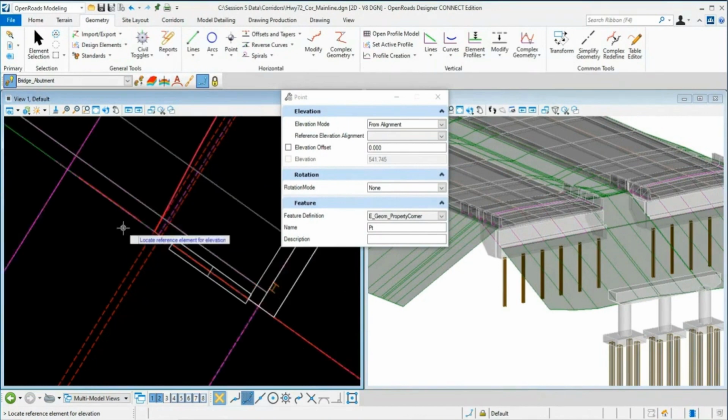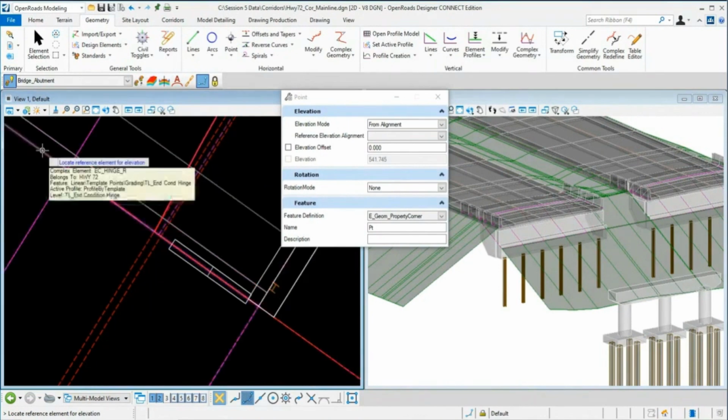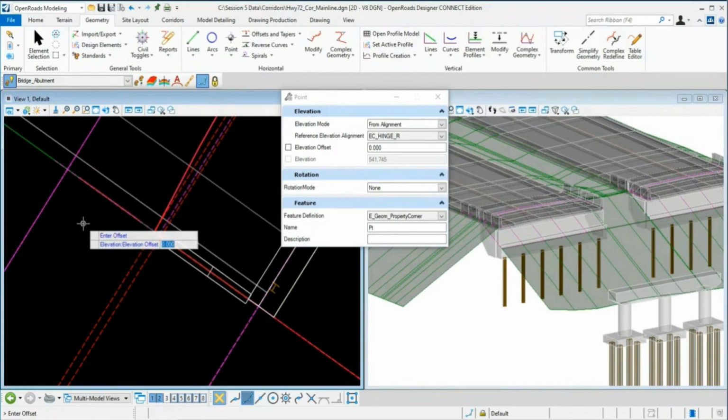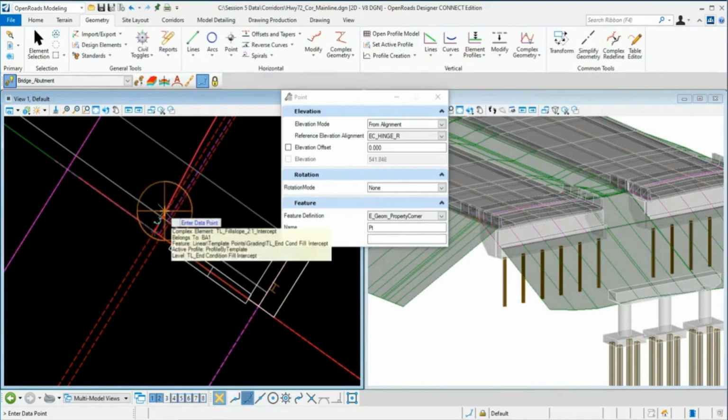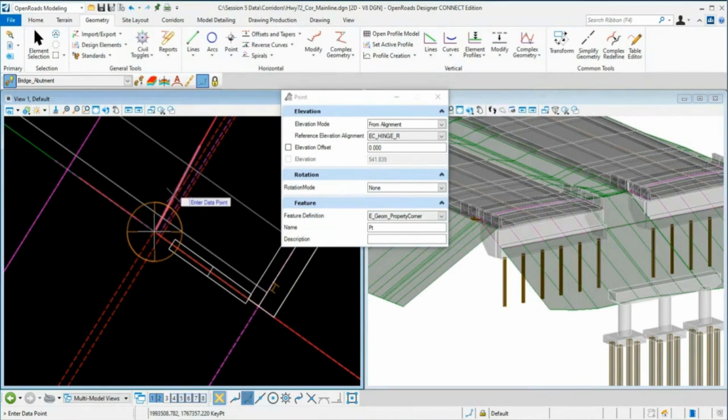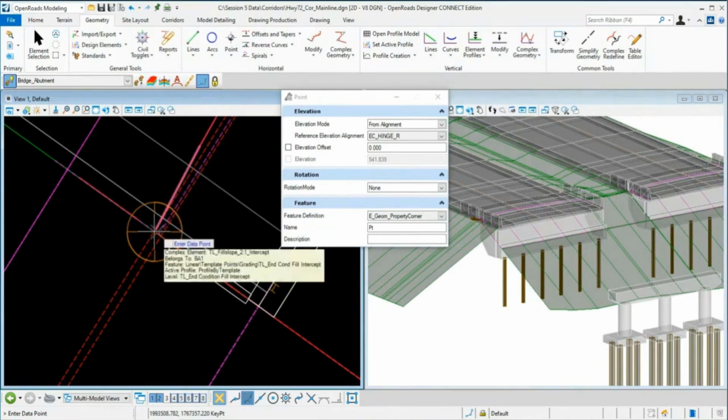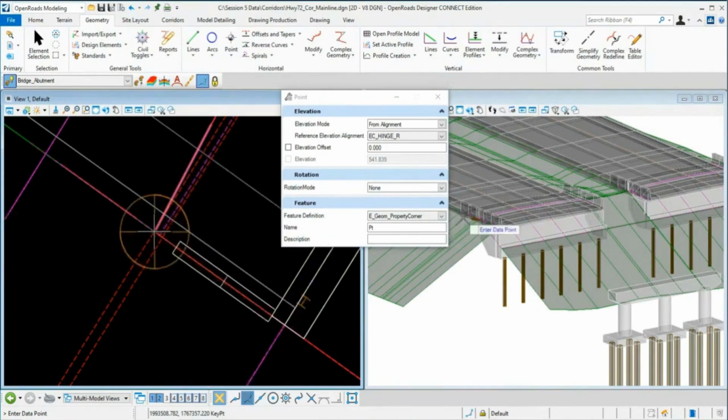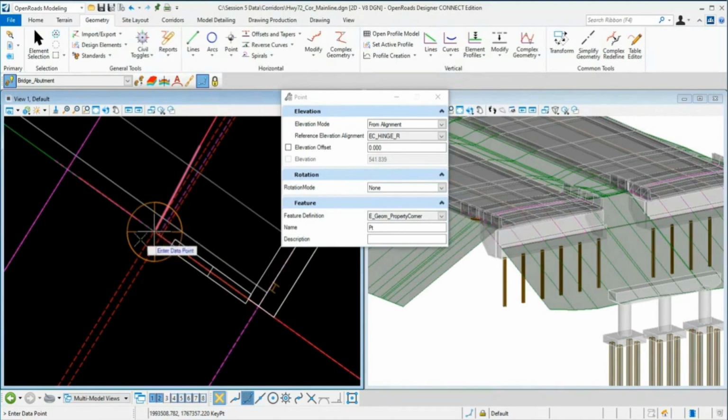I'm going to locate the reference element. Our reference element is going to be our top of slope, or our hinge point here, this hinge template geometry. That's got elevation on it, so we can figure that out. Our offset elevation I'm going to set for 0. And then for the point, the data point is going to be the end point of our 2 to 1 slope line here. You can kind of see that there in the 3D model view over here, and in 2D, that's our 2 to 1 slope limit line.